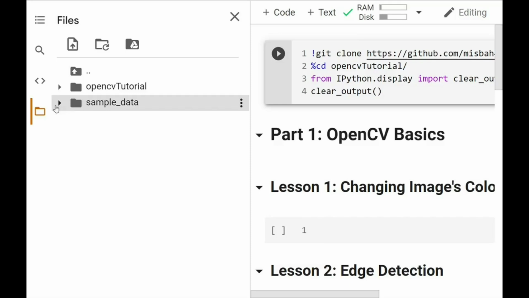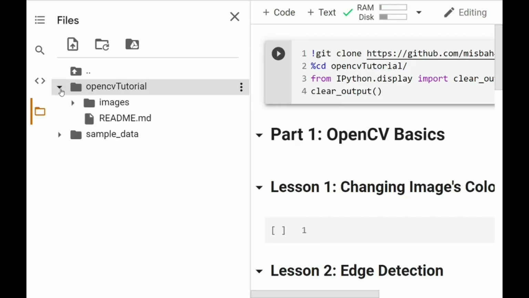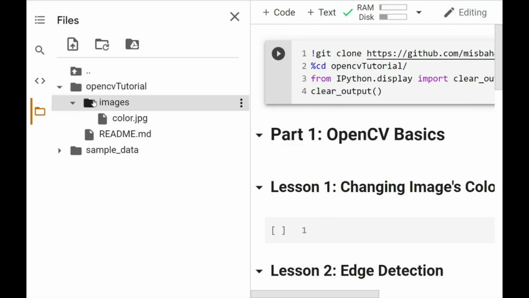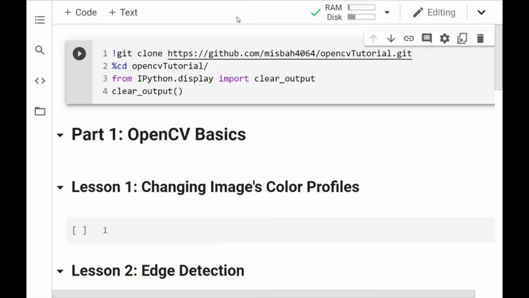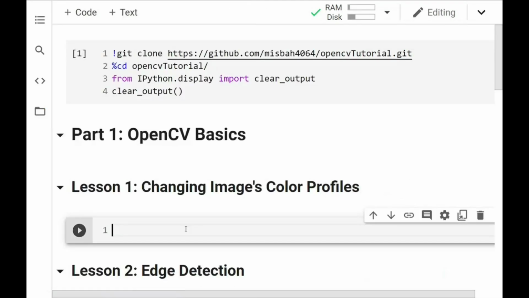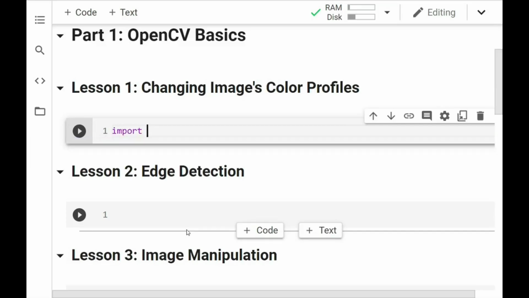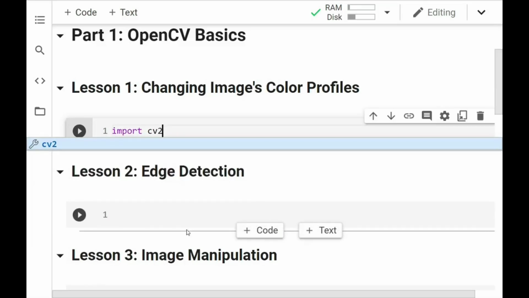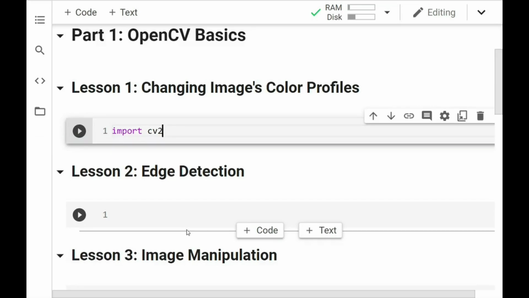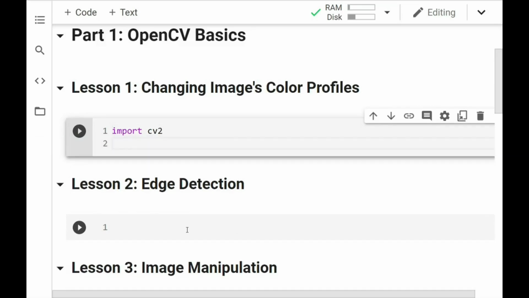If you go into this folder, you'll see this OpenCV tutorial folder created for us, and it has some images that we will be using for this particular set. So the first lesson we want to look into is changing a color profile of an image. The first thing you want to do is import OpenCV, and that's the mother, father of all the images. So you want to download OpenCV first, and make sure OpenCV is happy and it takes care of all our images to the best of its extent.